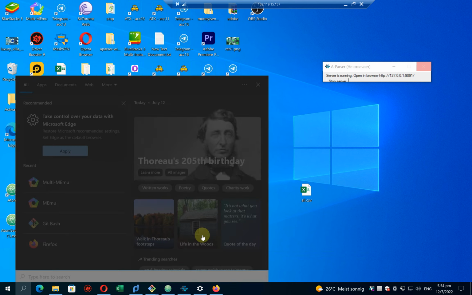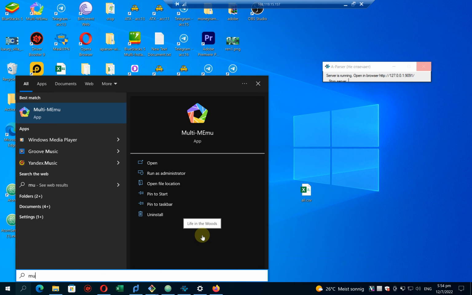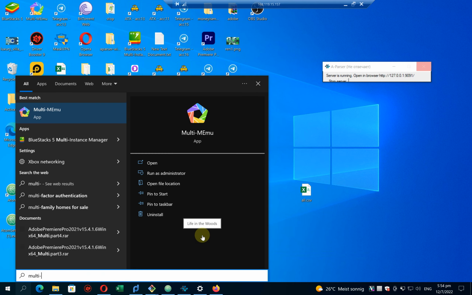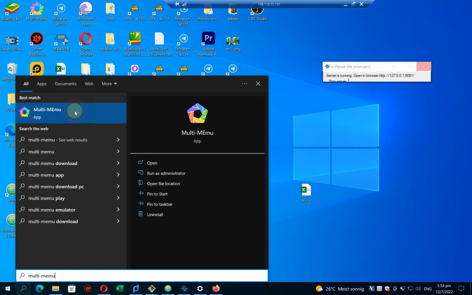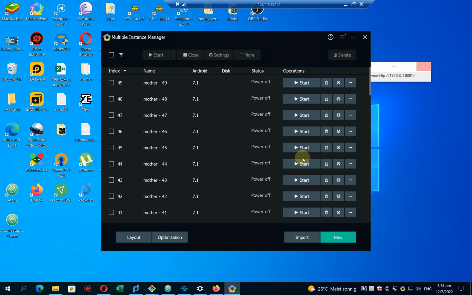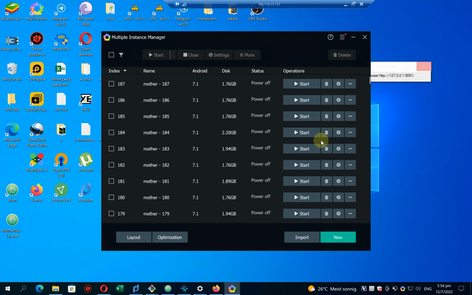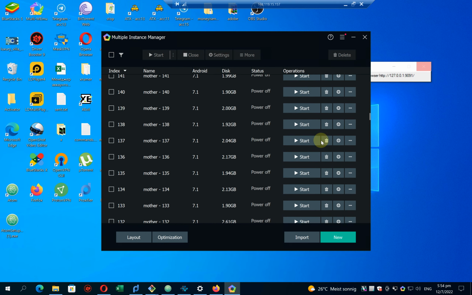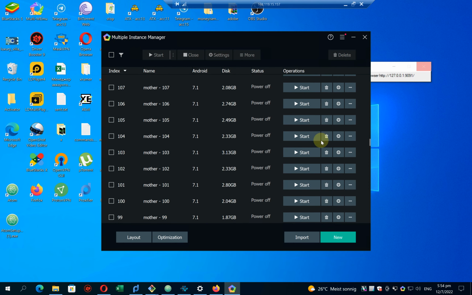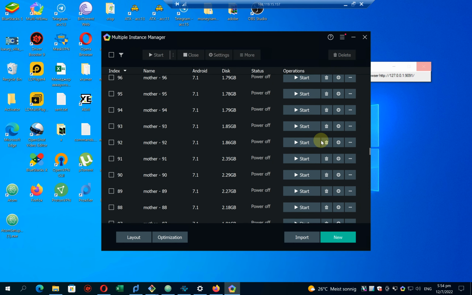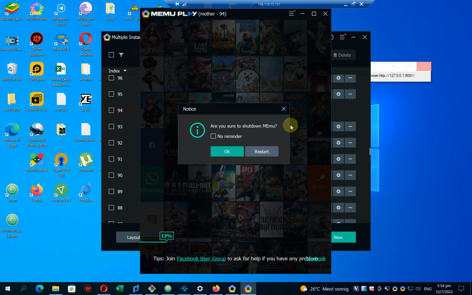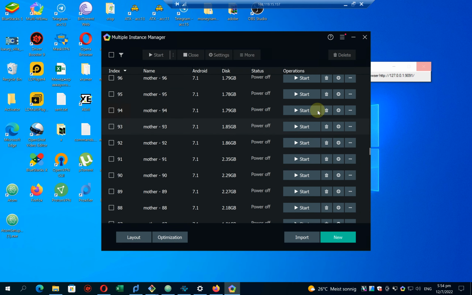And now we go to the search bar and we type multi-memu. That's what we're looking for. This is the application. We click multi-memu, and now let's say you want to open an emulator index 92. Usually you will have a list of emulators that you are interested in, since each account is living individually on a separate emulator.